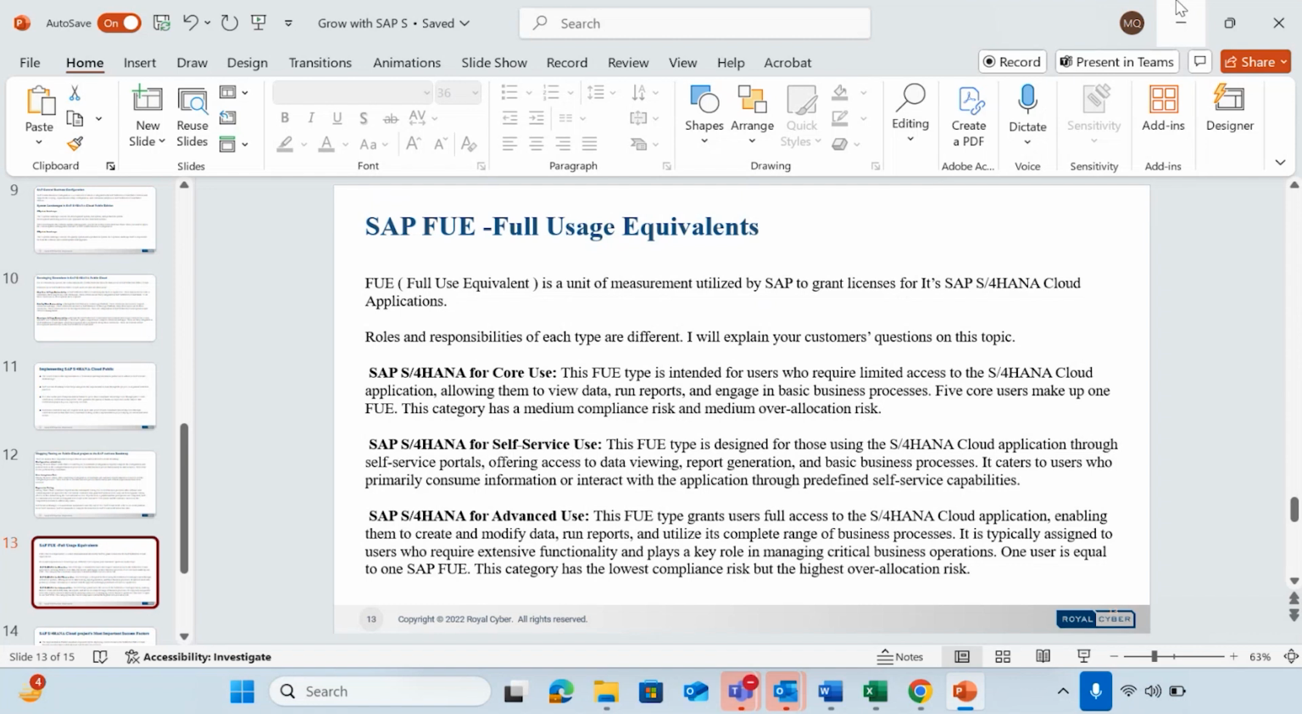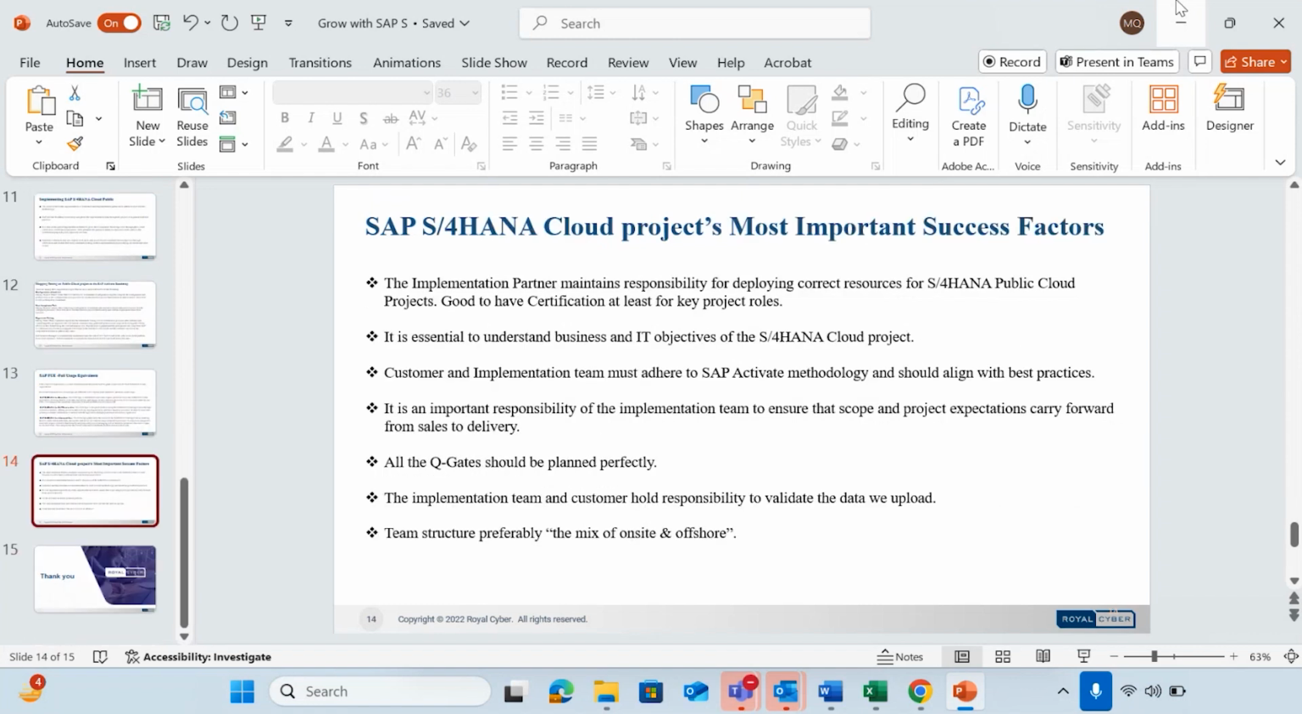And in the last, I would just like to explain the important factors for successful cloud project implementation. I just wrote down some. There could be many, but these are the important factors to be considered. The first is that the implementation partner maintains responsibility for deploying the correct resources for SAP S/4HANA public cloud projects. It's good to have a certification at least for key project roles, but an experienced consultant is a must for successful implementation.